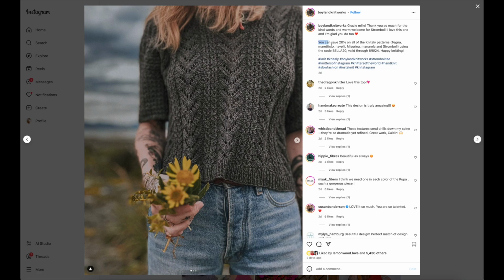Right here on this second Instagram post, we see that all of Caitlin Hunter's Knitily patterns, so that includes the Tegna, which we saw, the Maritimo, the Novelli, the Miss Arena, which we also saw, the Manarola, and the Stromboli are all currently 20% off. So, based on using the context clues of seeing multiple Caitlin Hunter patterns on the Hot Right Now page and doing a little bit of an investigation, we found a 20% off coupon code. Let's head back to the Ravelry pattern page.